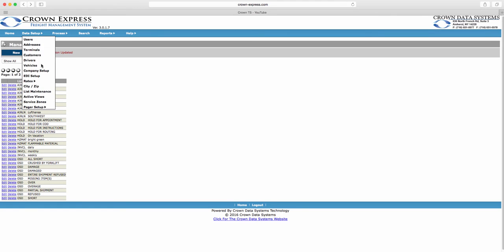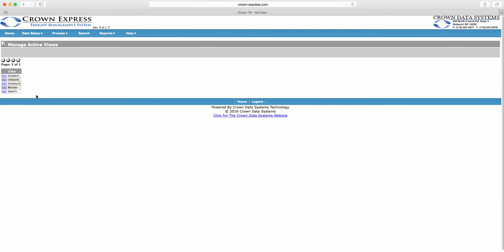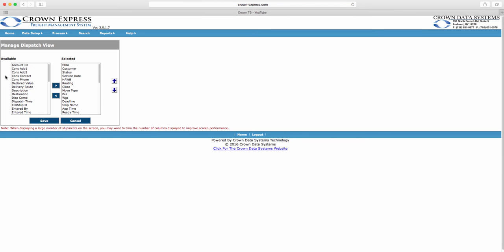If you go to Data Setup and Active Views, here you are able to manage active views. Now what that means is you can choose a specific set of columns you would like to view on any of these screens. Let's use dispatch as an example. On the left side of the screen is what columns you have available to add. On the right side of the screen is what columns are selected from left to right.